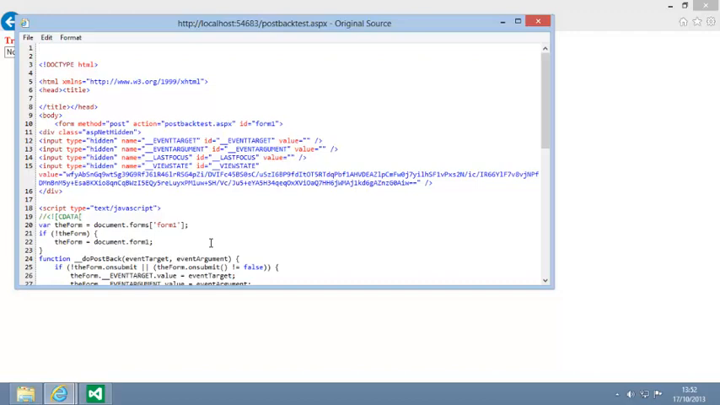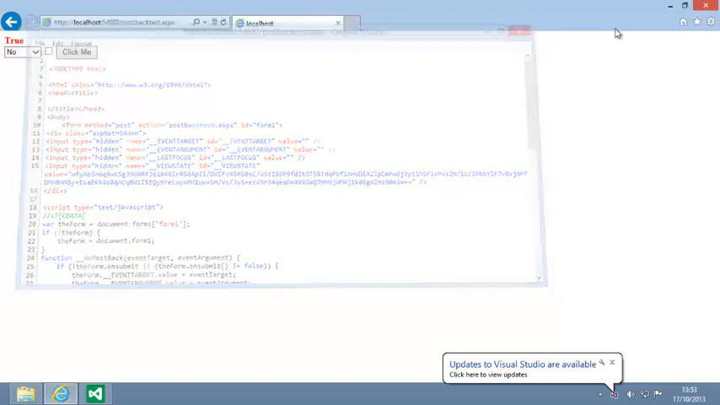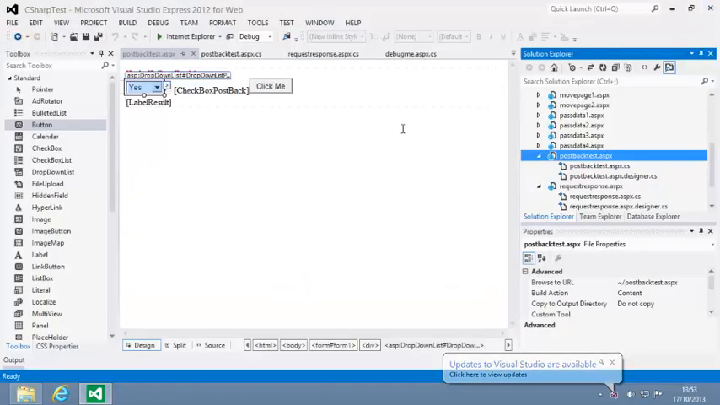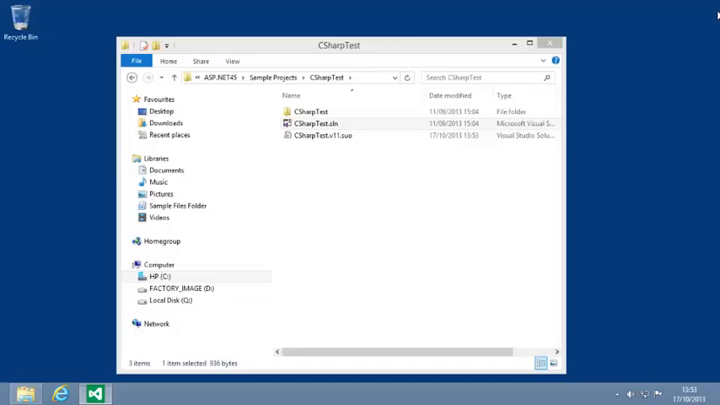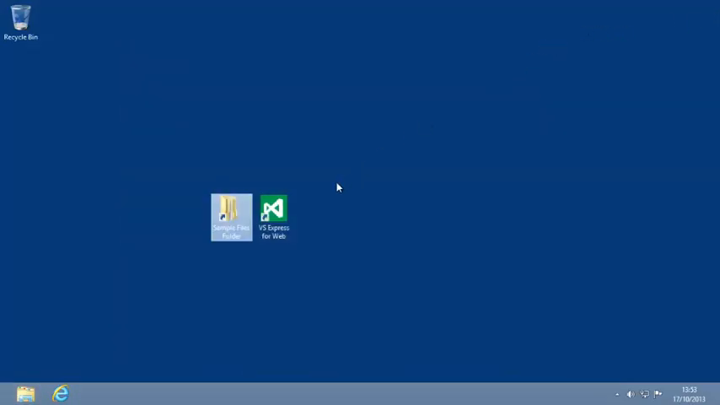Because JavaScript is client-side code, you should always be aware that someone browsing your site might have disabled JavaScript, in which case the postback will not work. Close your web browser now and close Visual Studio. You've now completed Lesson 3.8. Understand postback.